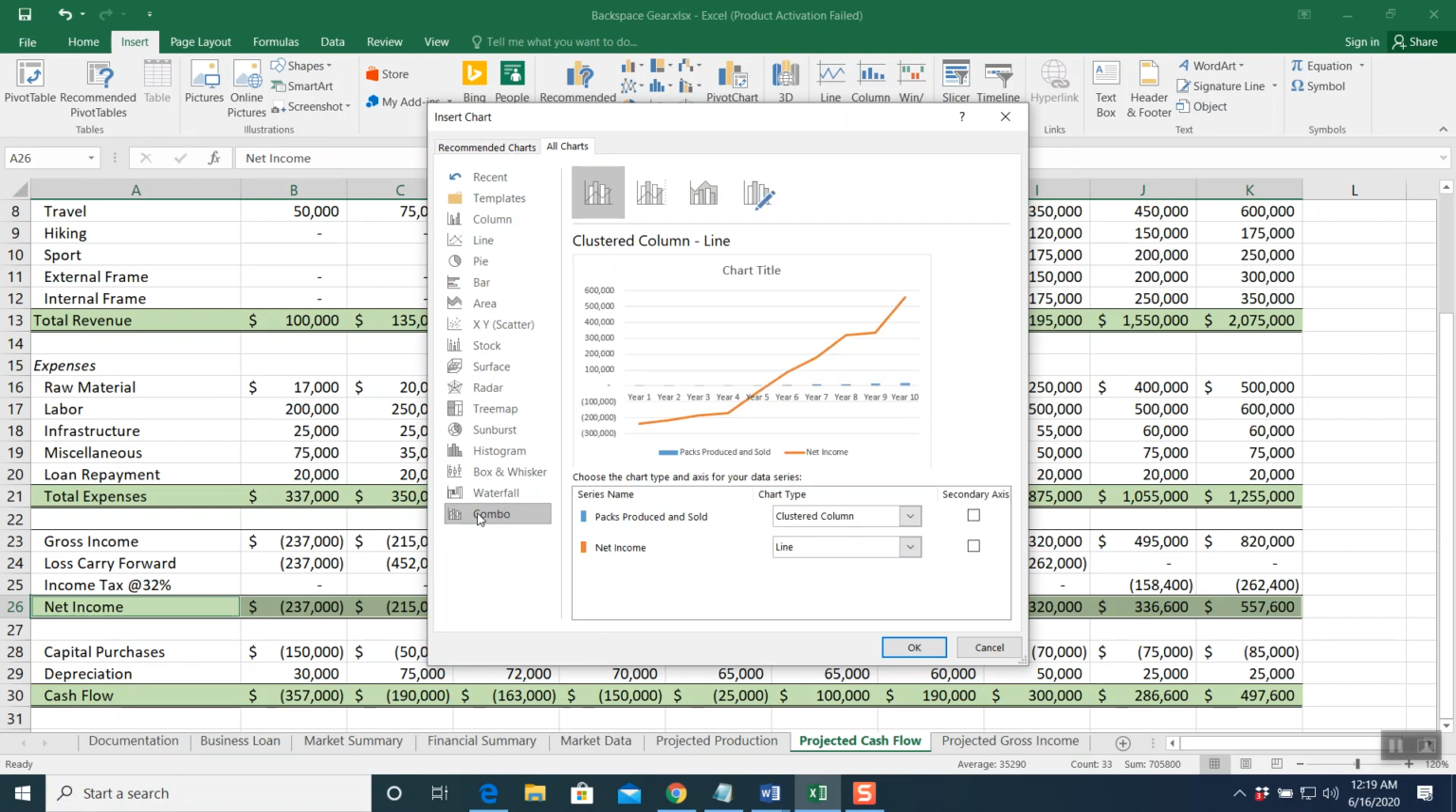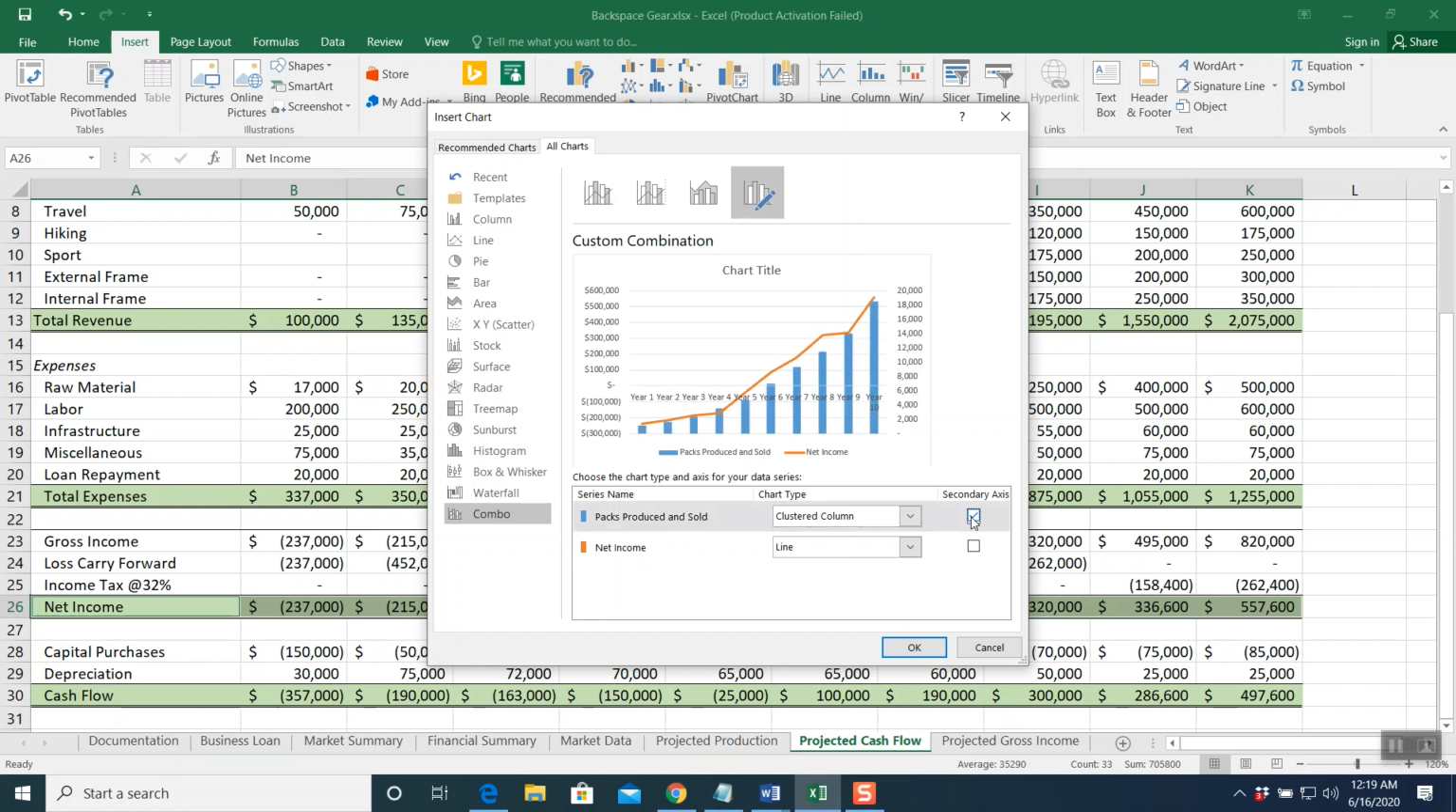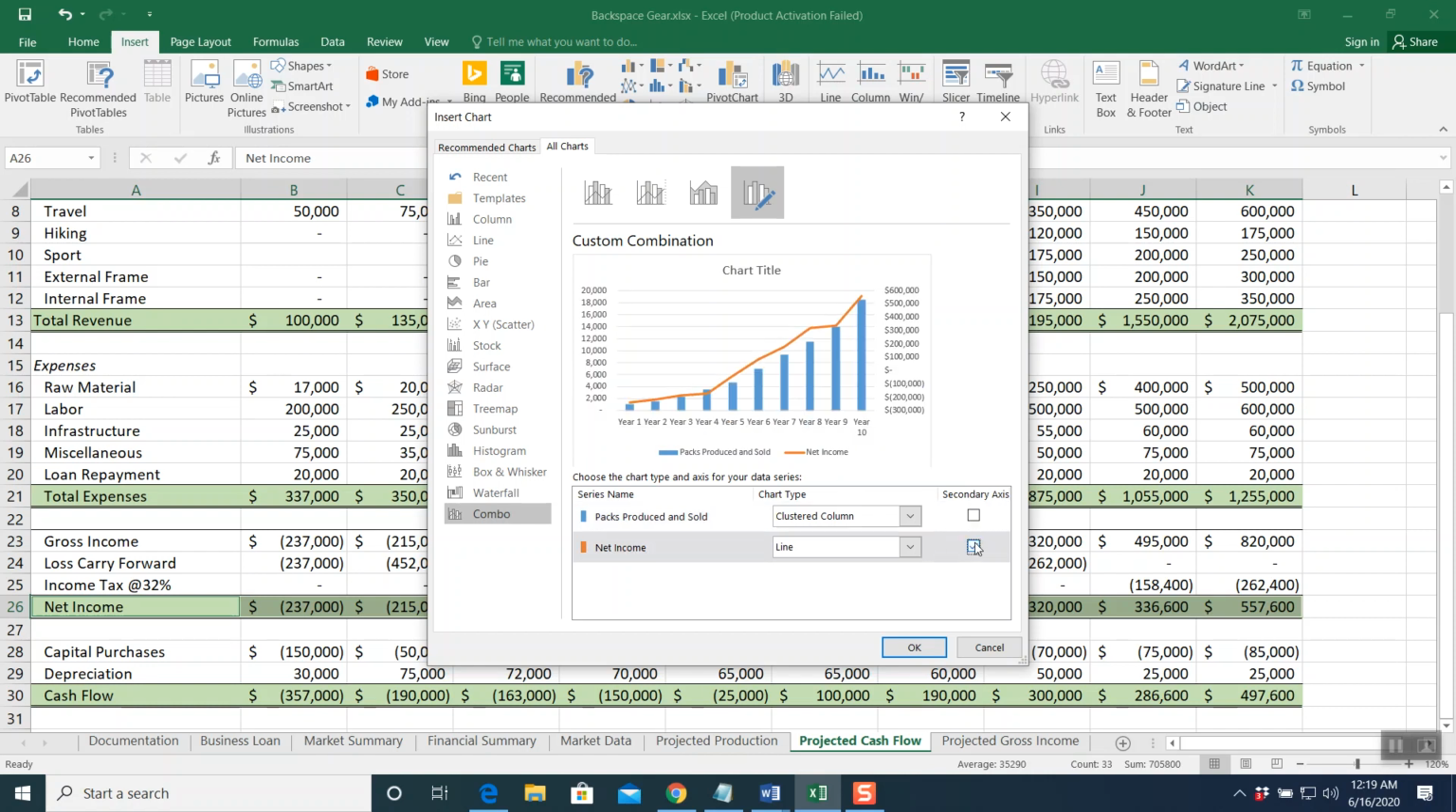Click on combo chart. In here, you have two values. One is in blue, one is in orange. The blue is packs produced and sold, and the other one is net income. One has to be a bar chart and one has to be a line chart. It says clustered column, which is the packs, and line, which is the income. If you want packs as a clustered column, turn it on and it will show you something like this. But if you decide to make net income a clustered column, then turn on this, and it will come this way.